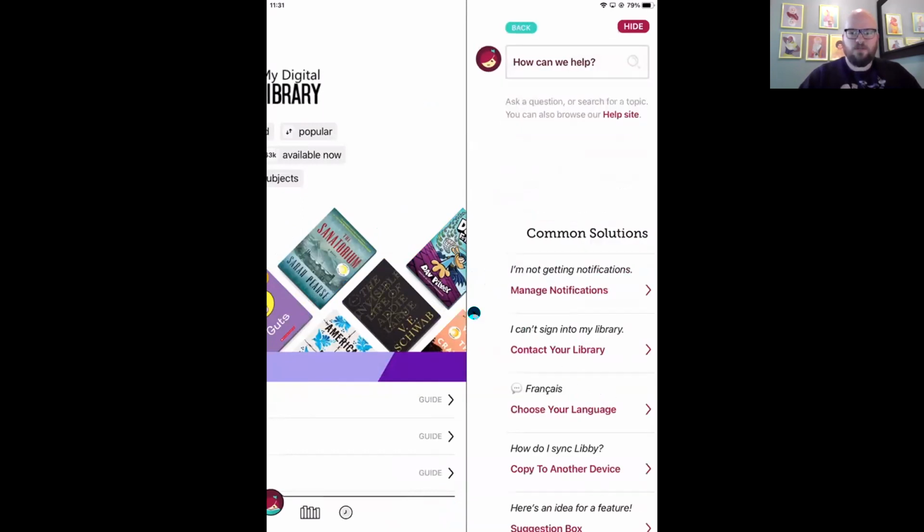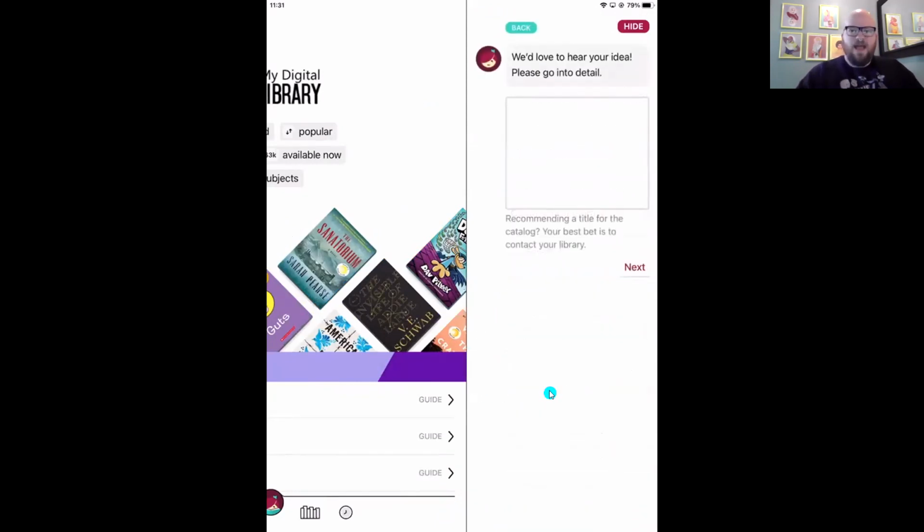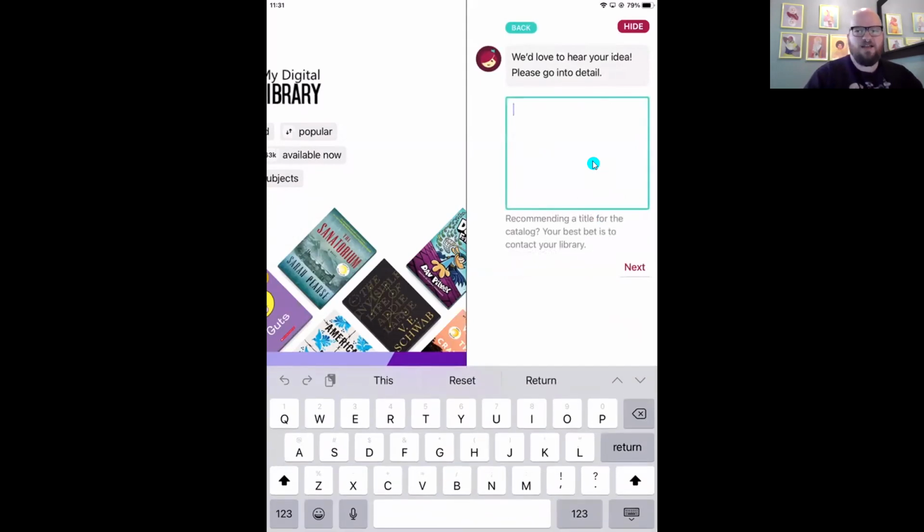And then if we scroll down a little bit, here's an idea for the future. We can tap on Suggestion Box, and you could type in here, I'd like to be able to recommend titles to my library or anything like that, and submit it directly. That will go straight to our Libby app developers.